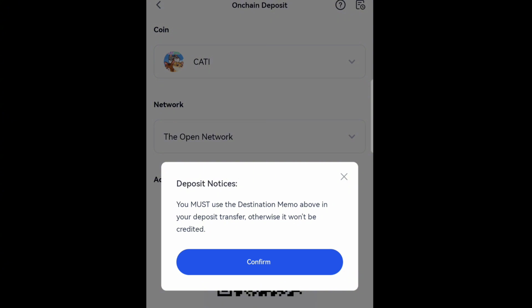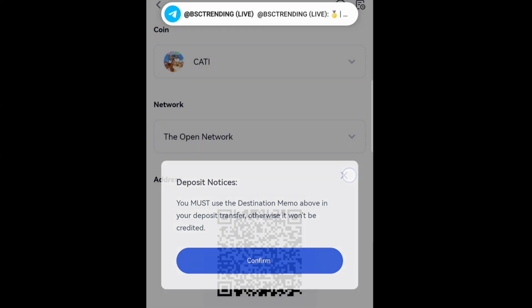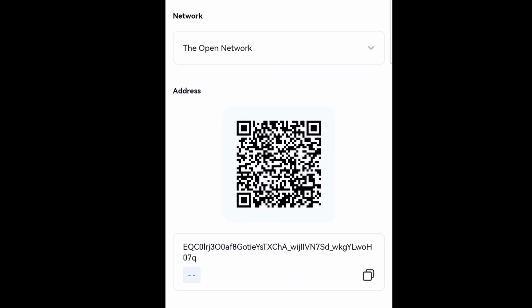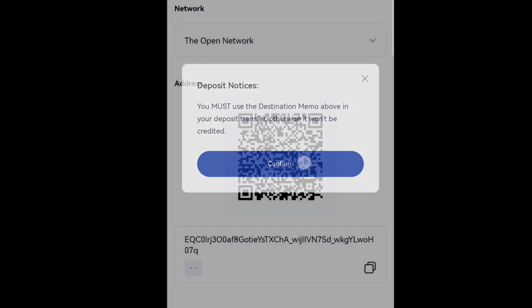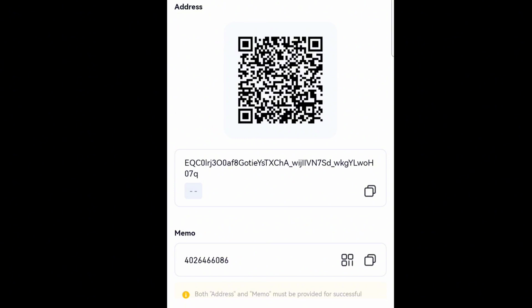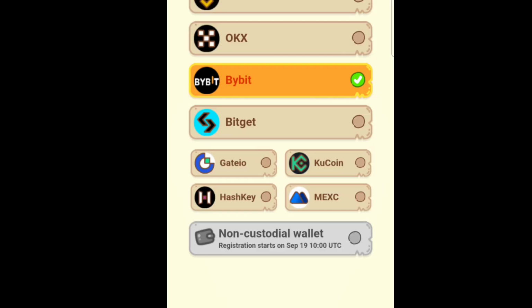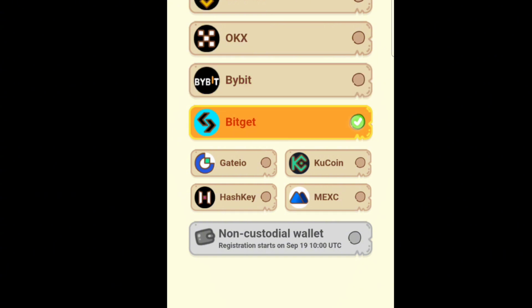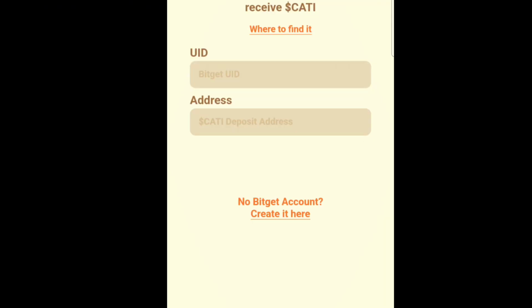So here it is giving us a deposit notification. You read it. Then network, you choose Ton, open network, Ton network. So then here is our deposit address and memo. So the same thing is also applicable when you are using Bitget. So if you want to use Bitget, you come here, you click on Bitget, then click on continue. Here, what you need is your UID, then address. So for you to use Bitget, you have to go to Bitget wallet.